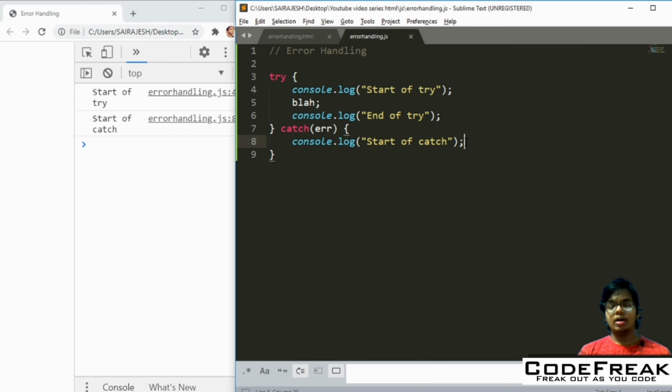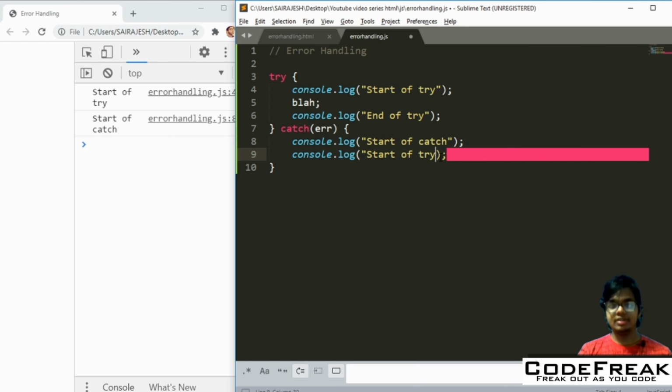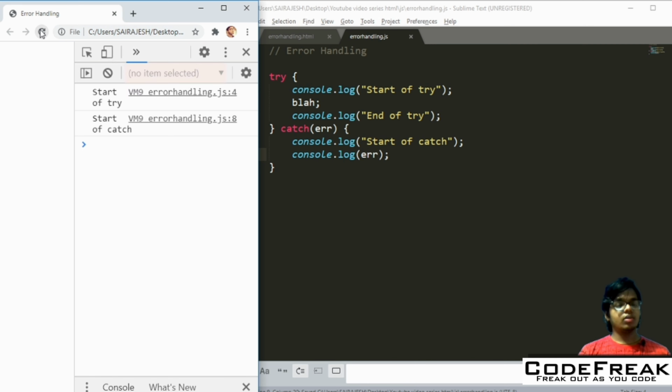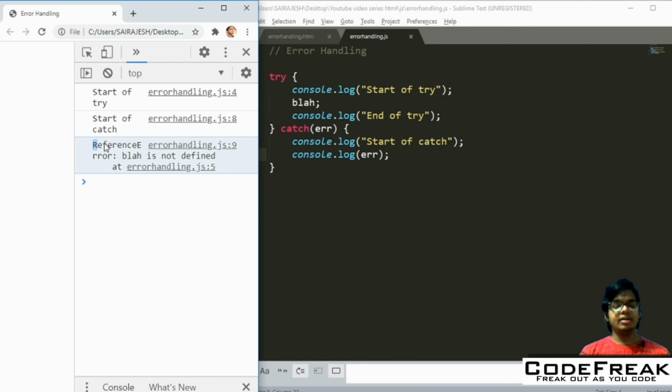If I do this, and change whatever is inside this to the error, let's see what happens. You see that you got the error called ReferenceError. So it's a ReferenceError: blah is not defined at line 5.